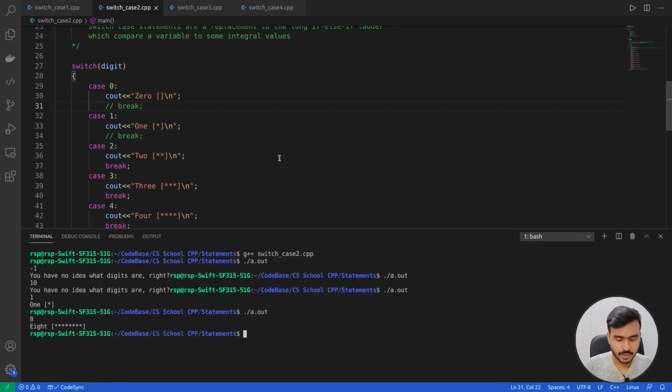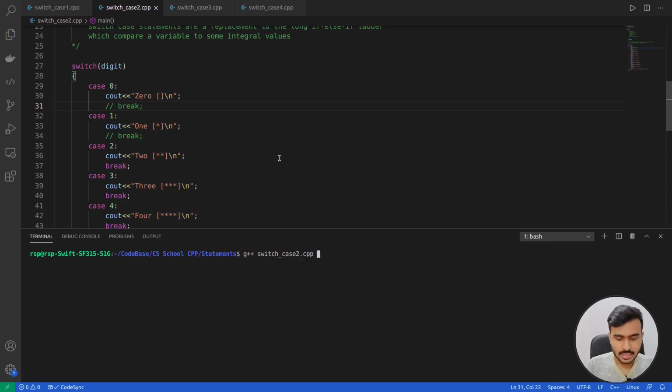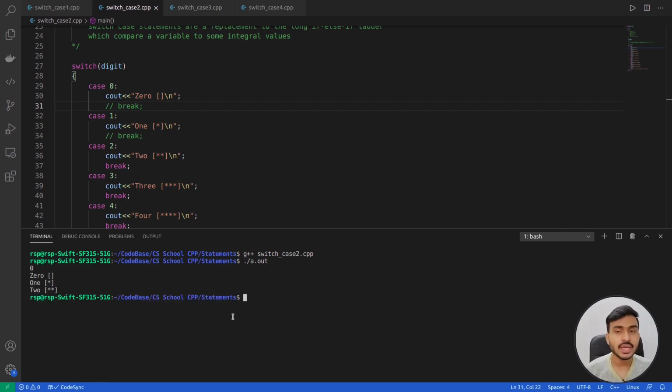Now focus very carefully. I'll clear the terminal. Let's compile this code and let's quickly execute it. Now I'll enter 0 as the input. If I enter 0 as the input, ideally we should get 0 followed by in bracket no star as the output, right? But in this case, as I have removed a few of the break statements, let's see what happens. So I'll enter 0 as the input. You can see we are getting output as 0 followed by 1 followed by 2.